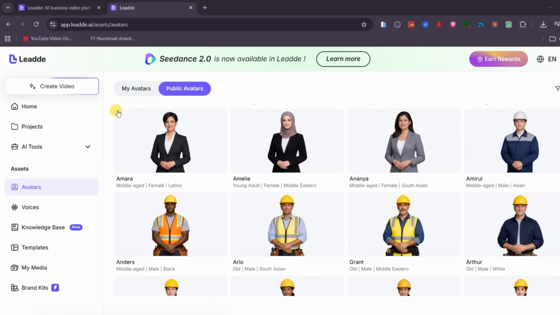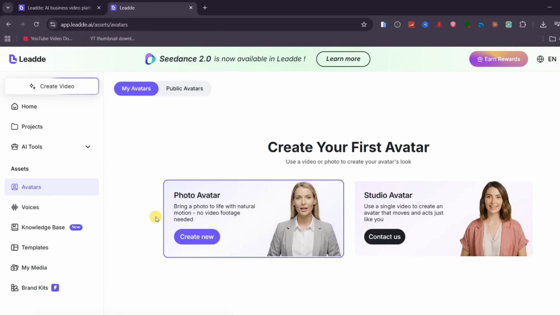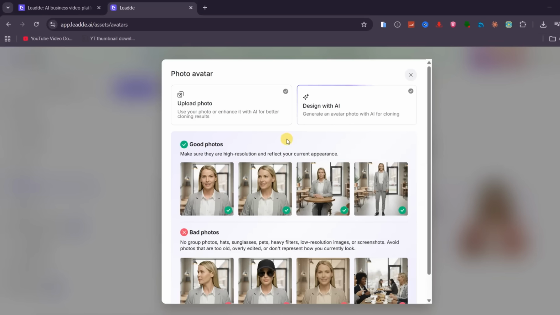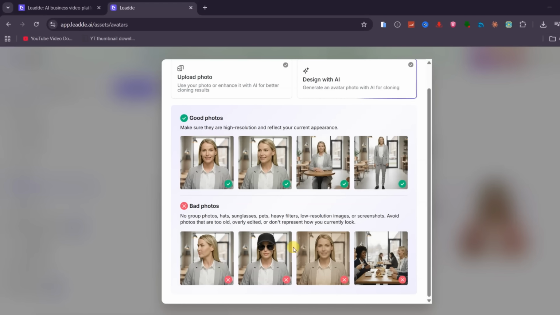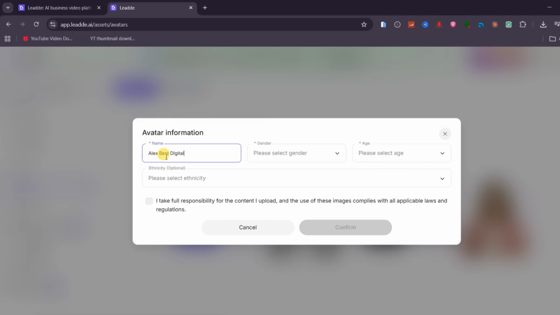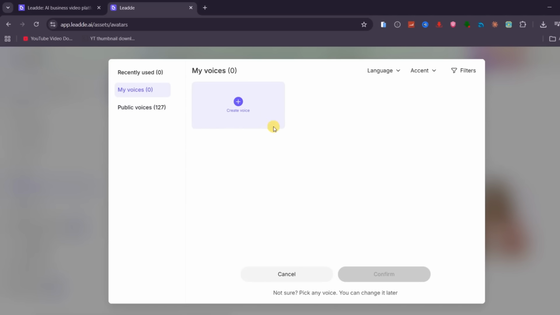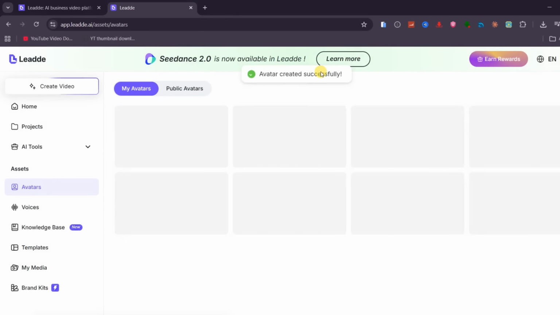You can as well create your own custom avatar. Either upload a reference video to create an avatar that acts and moves just like you, or create from a photo if you don't have video footage. You can clone yourself by uploading a photo or let AI design it for you. In case you choose to upload a photo, ensure that the face is fully visible, looking directly into the camera. No distractions like a cap or glasses, or other people in the background. Give your avatar a name, gender, age, and a voice from the library, or clone your own voice, then generate, and it gets ready in seconds.